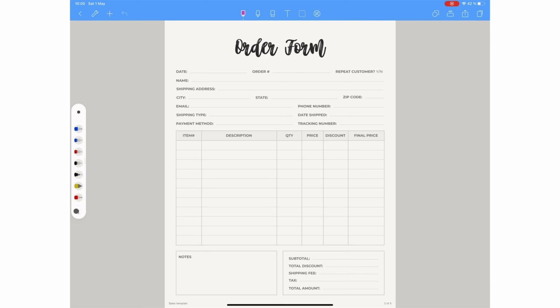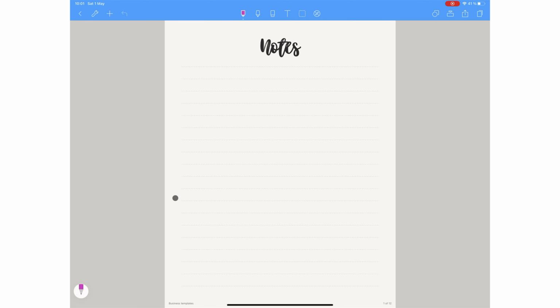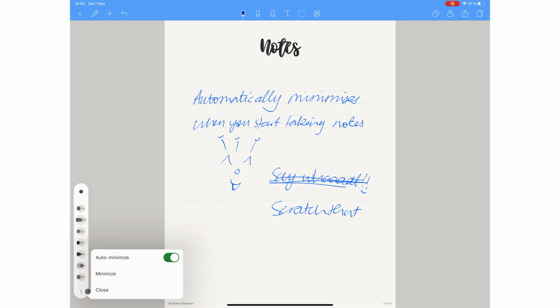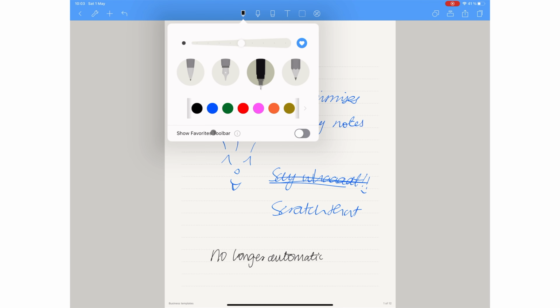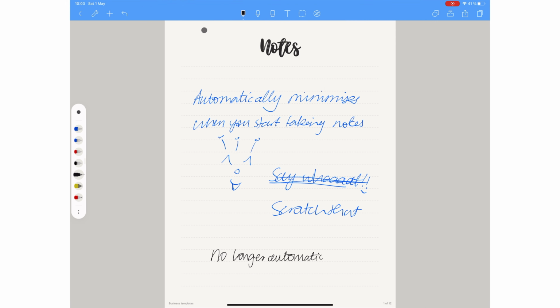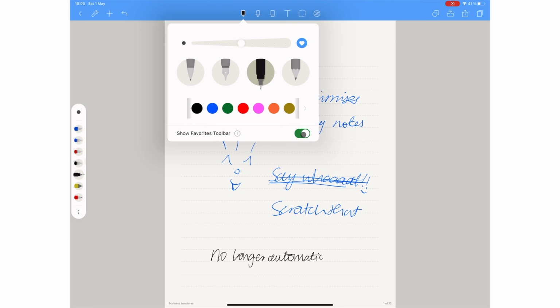We can finally minimize our favorites toolbar. You can choose to turn on auto minimize if you want the toolbar to automatically minimize when you start taking notes. If you dislike it though, you can just turn off the option and do it yourself every single time. We can even close the favorites toolbar without tapping our pen tool. Not that it was much work before. And those are the latest updates we have from Noteshelf.